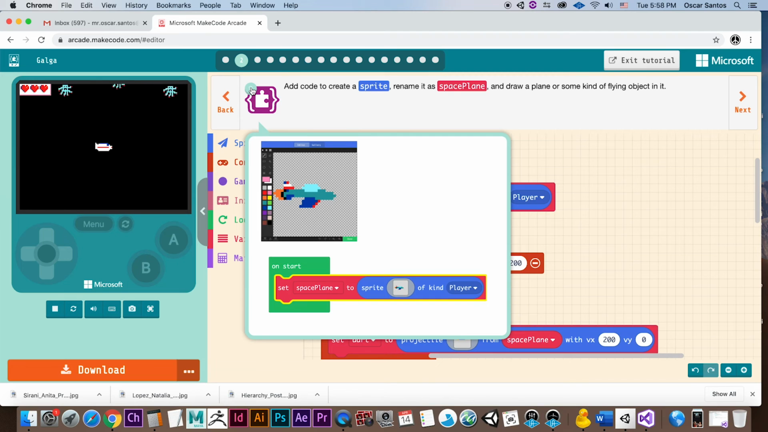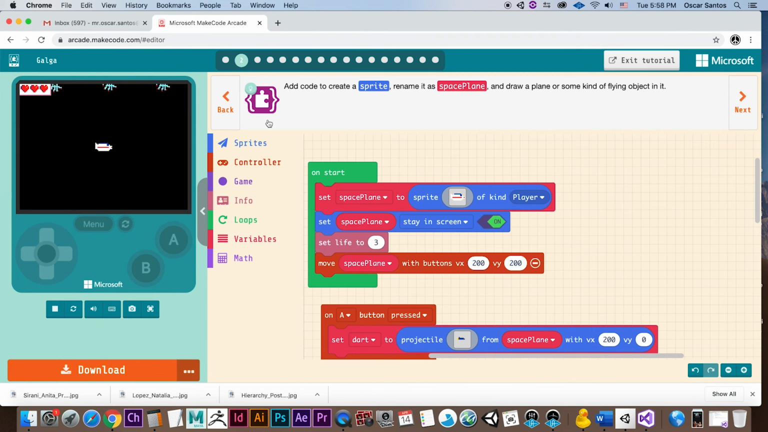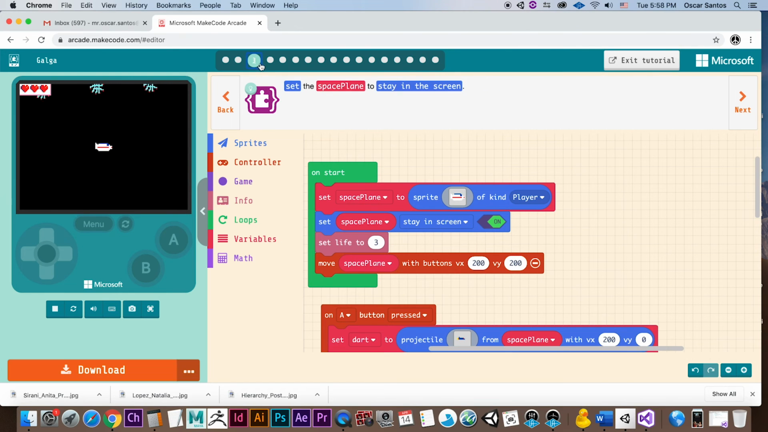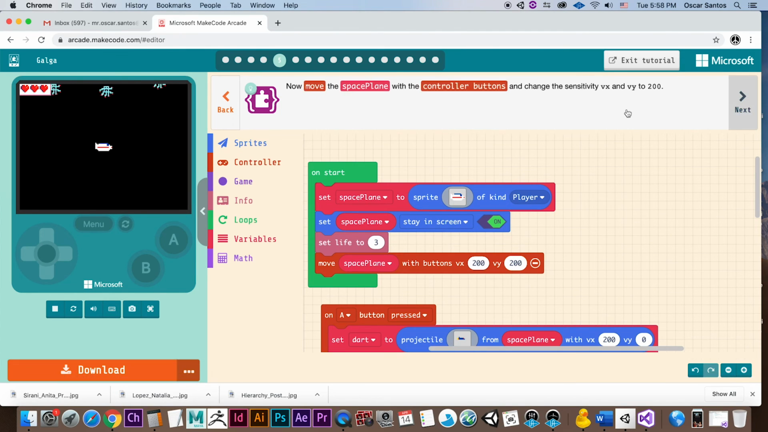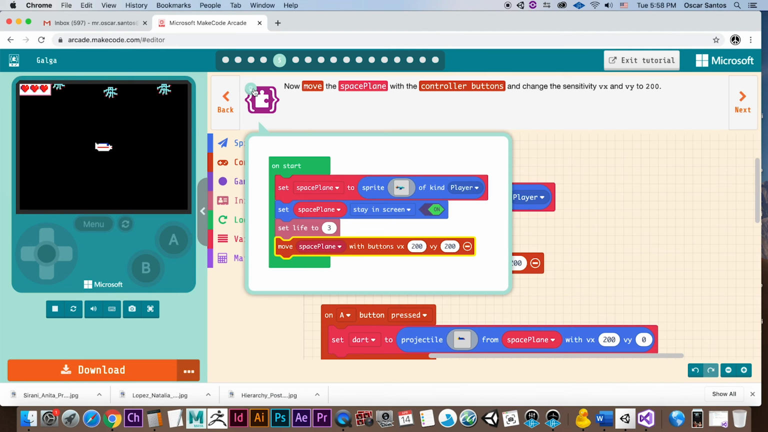On start, set space plane to sprite of kind player. Yep, I did that correct. Then I'm going to set the space plane to stay in screen. Space plane, stay in screen, on. Just checking my steps. So if you have any errors, this is what you can do. Just go back. Start the game with a few lives, set life to 3. So far, so good. Now move the space plane with the controller buttons and change the sensitivity of your X and Y coordinates to 200. Move space plane with buttons. Yep.